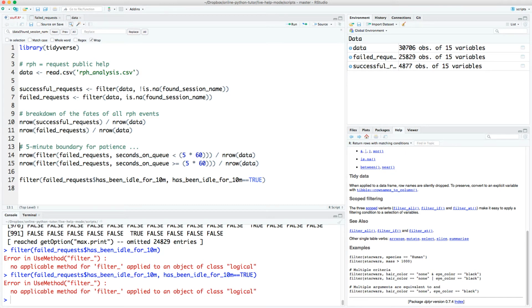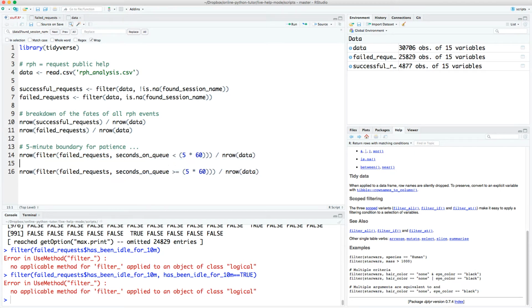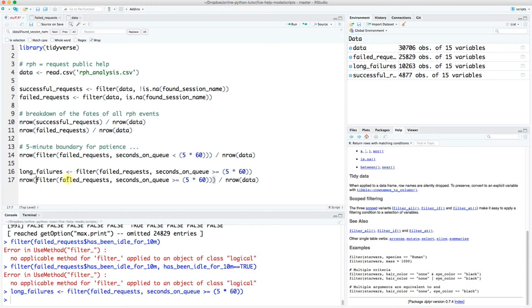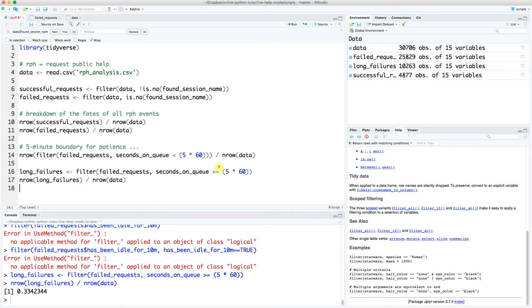Well, this is what these live sessions are for. There's got to be something I'm missing here. So I want, well, first of all, let's just put this to a separate thing. Long waiting, long failures. So that's long failures. Right, okay, so let's look at long failures.